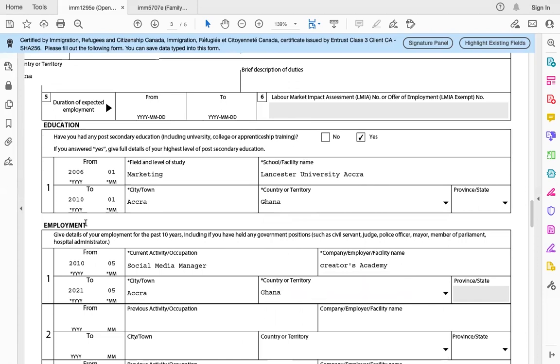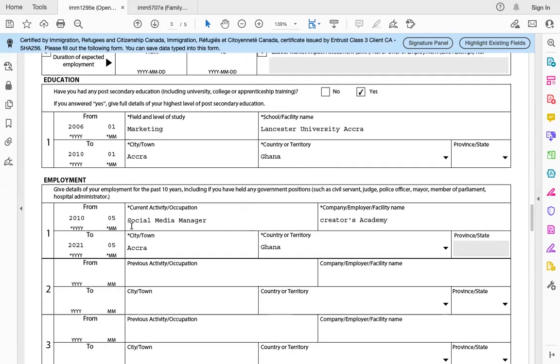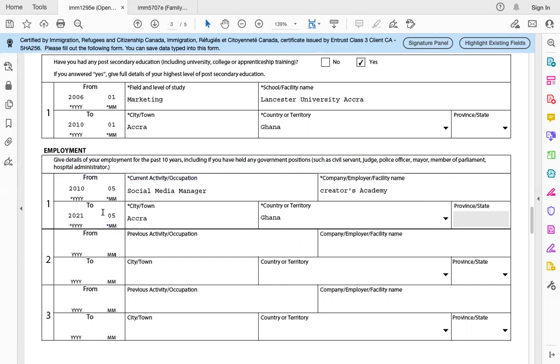And then you do the same for your employment. For the employment, it says give details of your employment for the past 10 years, including if you've held any government positions such as civil servant, judge, police officer, mayor, member of parliament, hospital administrator, right? So for this demo, just to make this video quick and short, I used from 2010-05 to 2021, which covers the 10 years.